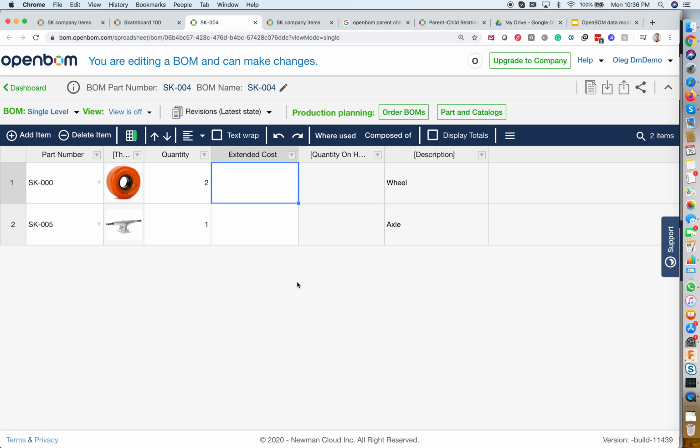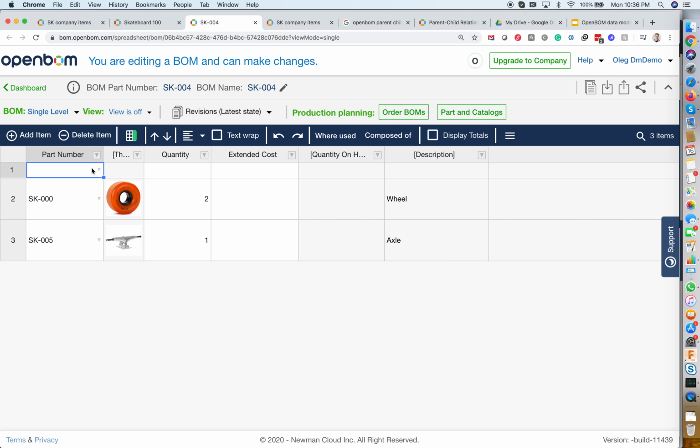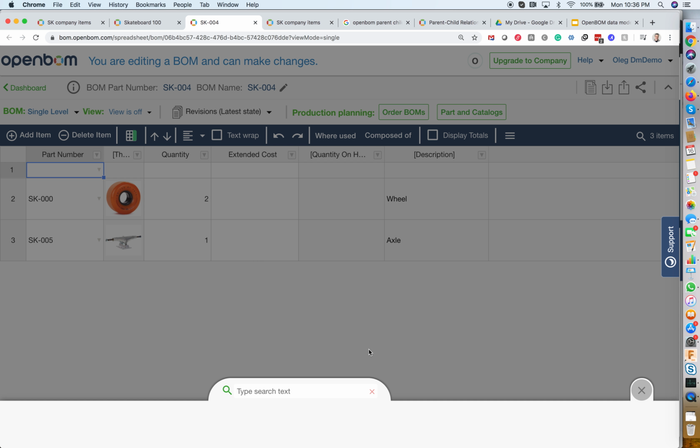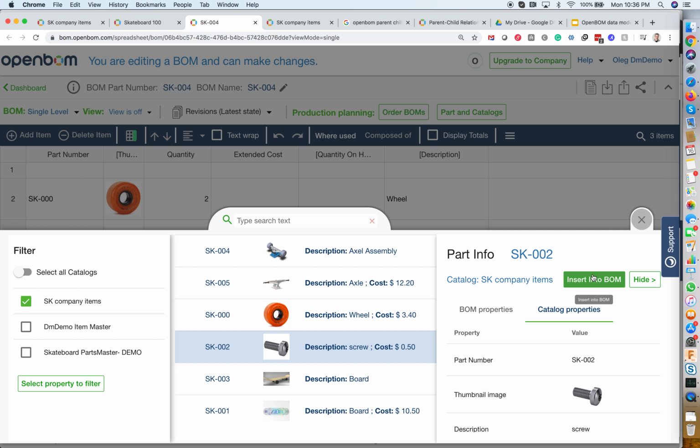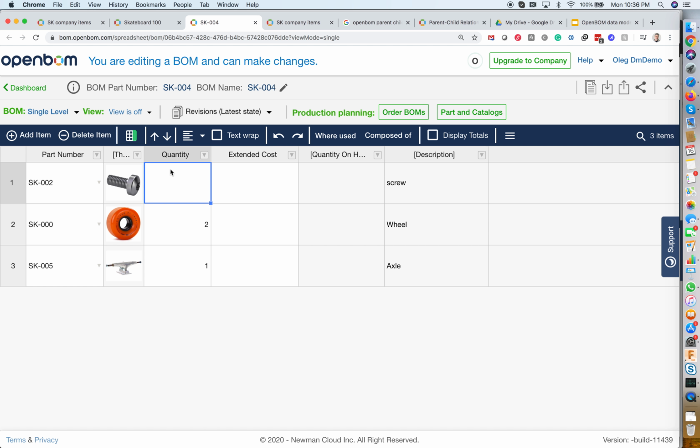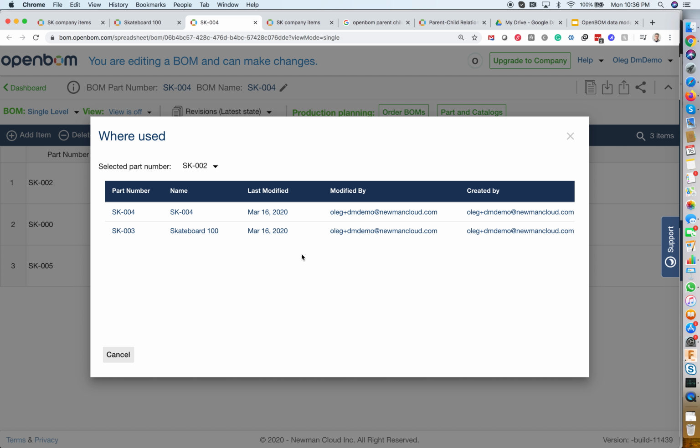So here's one interesting thing. I'm sorry, I would like to add 1 more item, and I would like to add screw. So let me search for screw, and let me add screw. So you see we have, let's say, 4 screws, and we can check where the screw is used. If I go to where used, now it's very interesting. You see, right, there are 2 places where a screw is used. The first is this assembly, and the second is the skateboard itself.